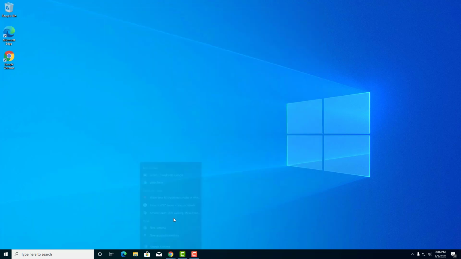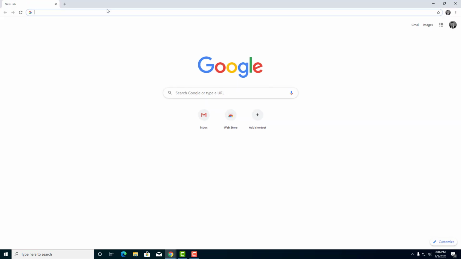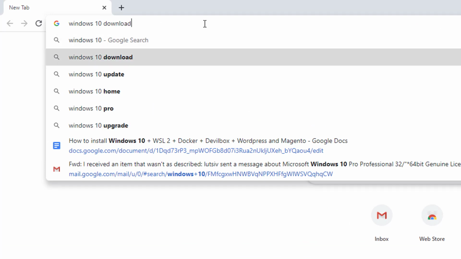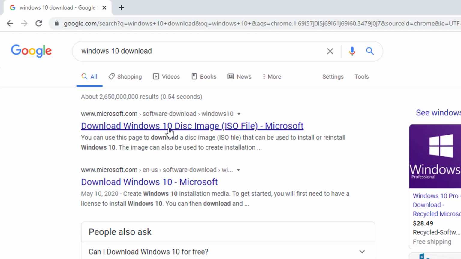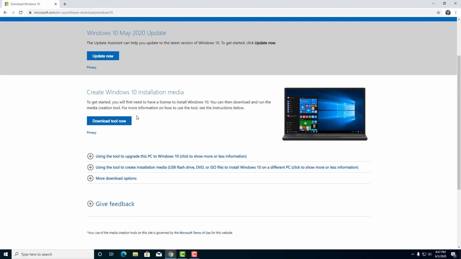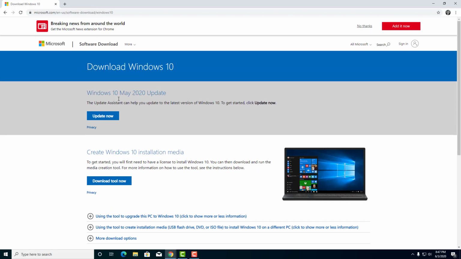So I found another way. I think most of you probably also know about it. Just go to Google and type in Windows 10 download, and when you go to the Microsoft.com page, you'll find two buttons there: Update now and Download tool now. Download tool is to install a new Windows installation, and Update now is to update it to the latest version. So hit Update now and get the latest Windows 10 update.